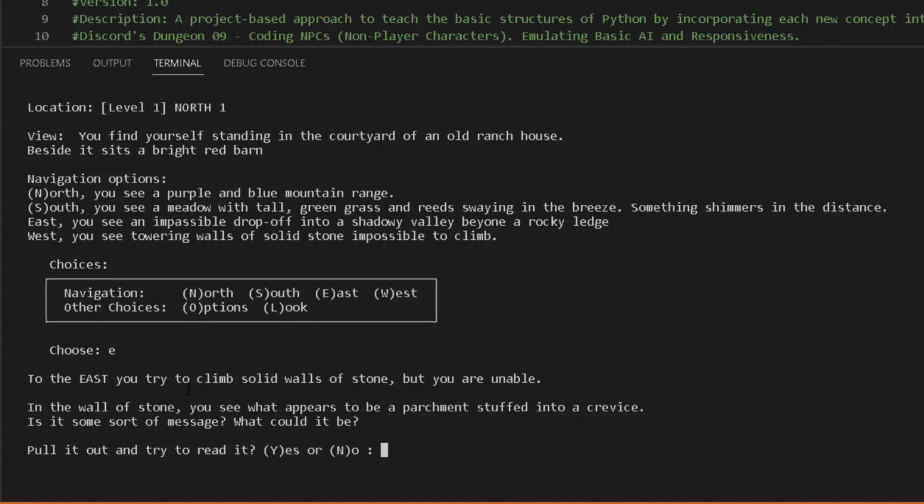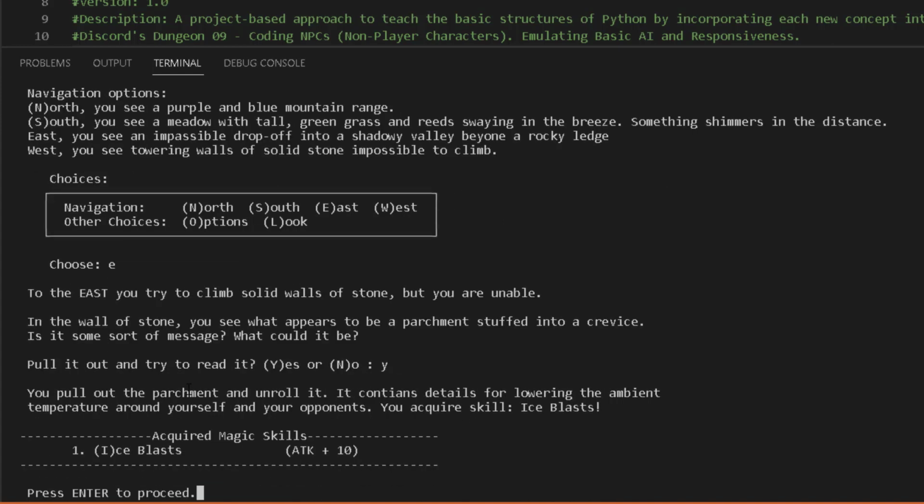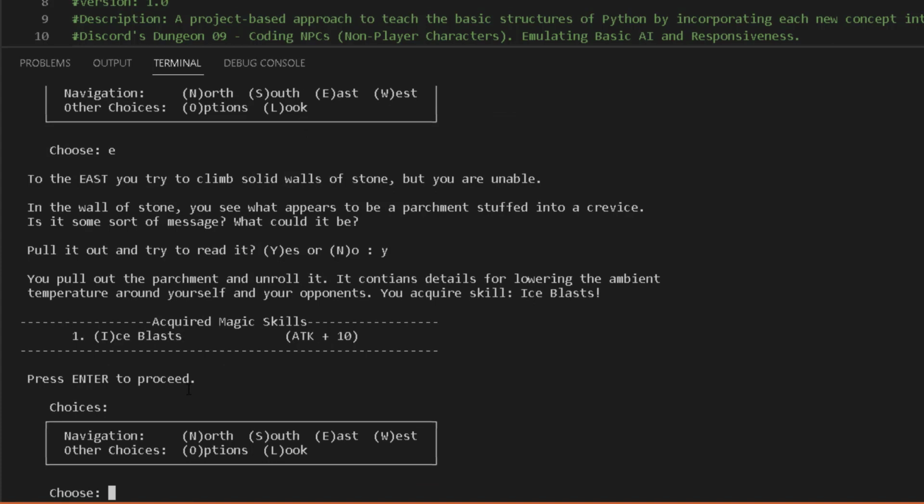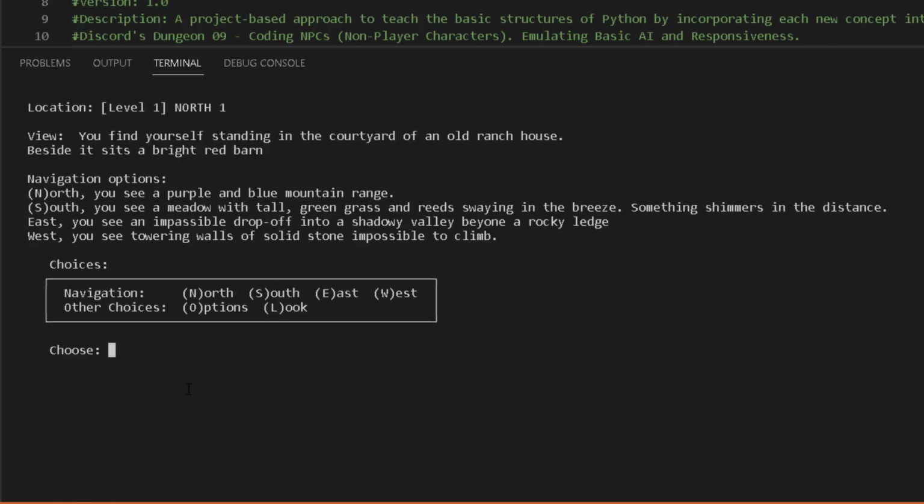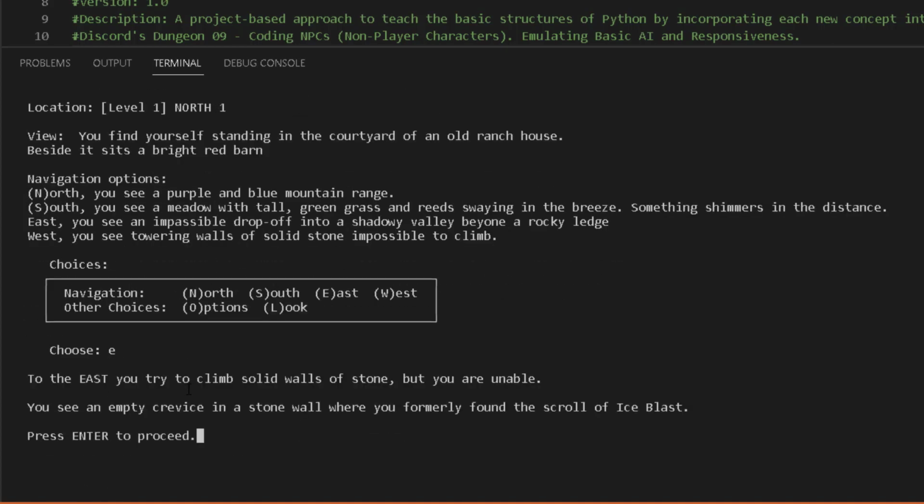Do I pull that out and try to read it? Yes. I found a magic skill, Ice Blast, yay! And then a Boolean has to shut that off so that in this location, let me call look again, right? I'm in North 1, and if I go east, I find the empty crevice in the stone wall where I formerly found the scroll of Ice Blast. I have to pull that item off the map so the player doesn't find it again. It has to be empty when they go back there.